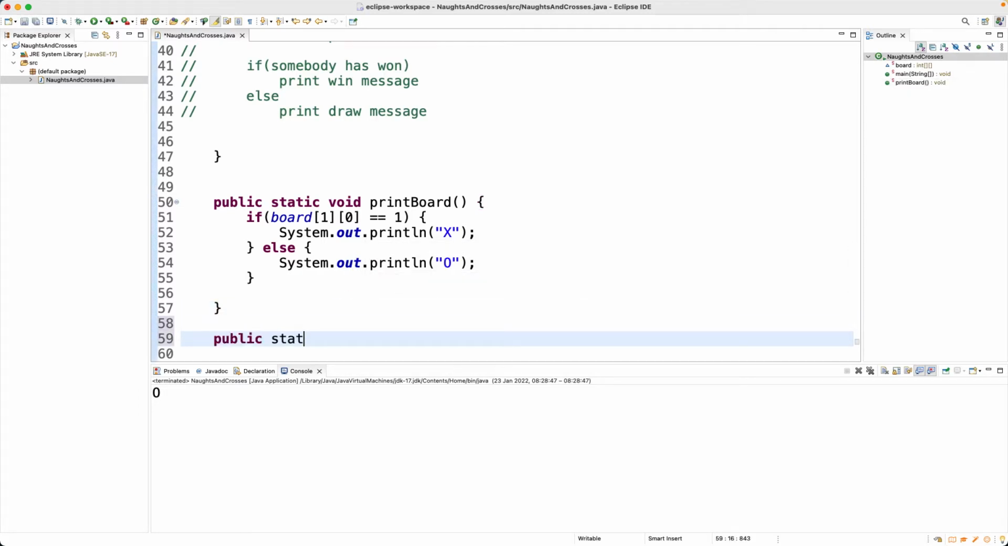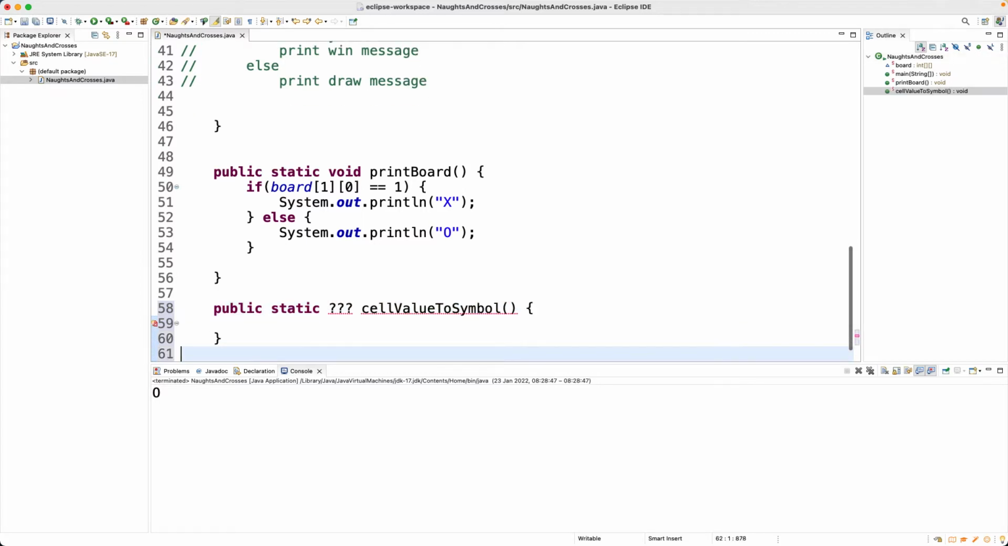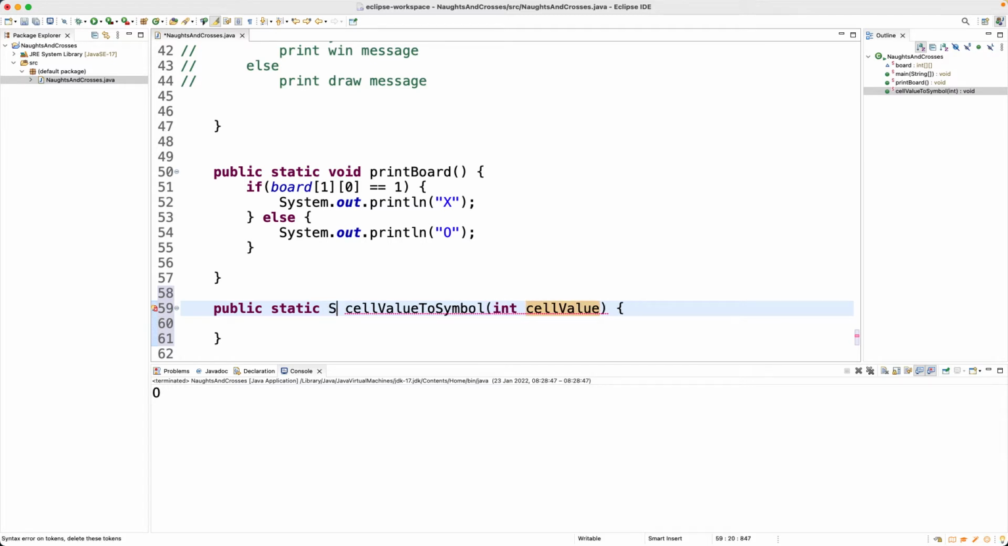So public static, it's going to return something. I need a name. I'm converting a value into a string. What type of that? I'm converting a board value into a cell value. Cell value to string. No, to what is the string? String is too generic. Symbol. Cell value to symbol. Okay, right. What do I need to take here? I need to take the particular cell value you want to convert, which is an integer. And what do I want to return? I want to return the symbol, which is going to be a string.